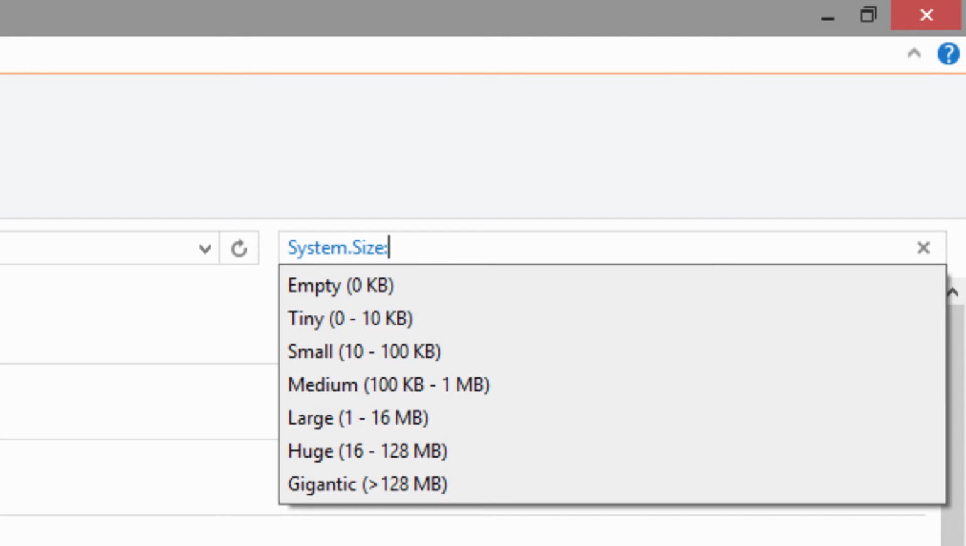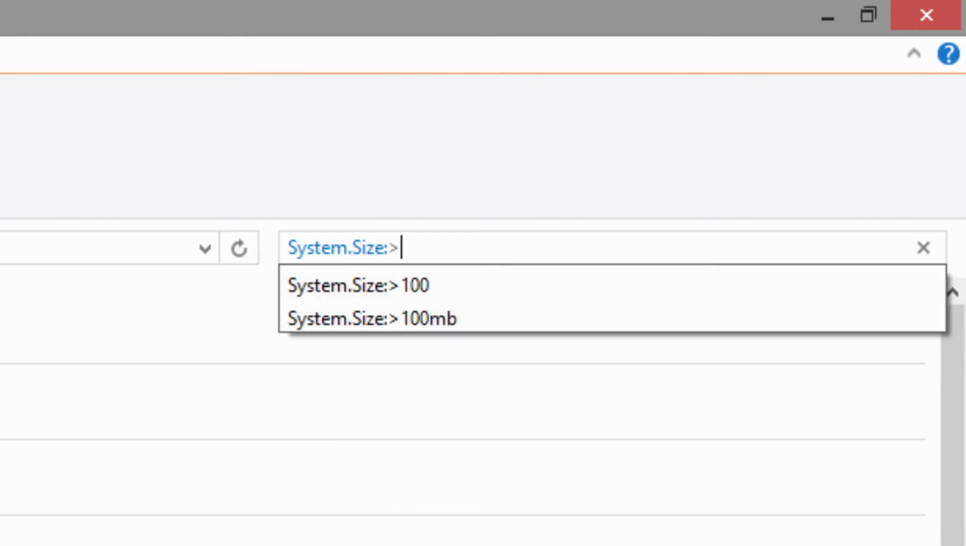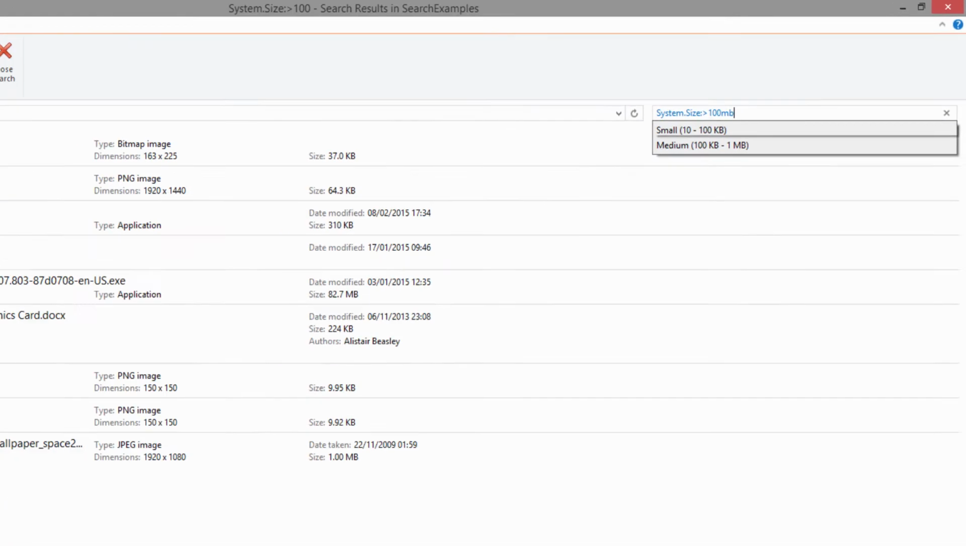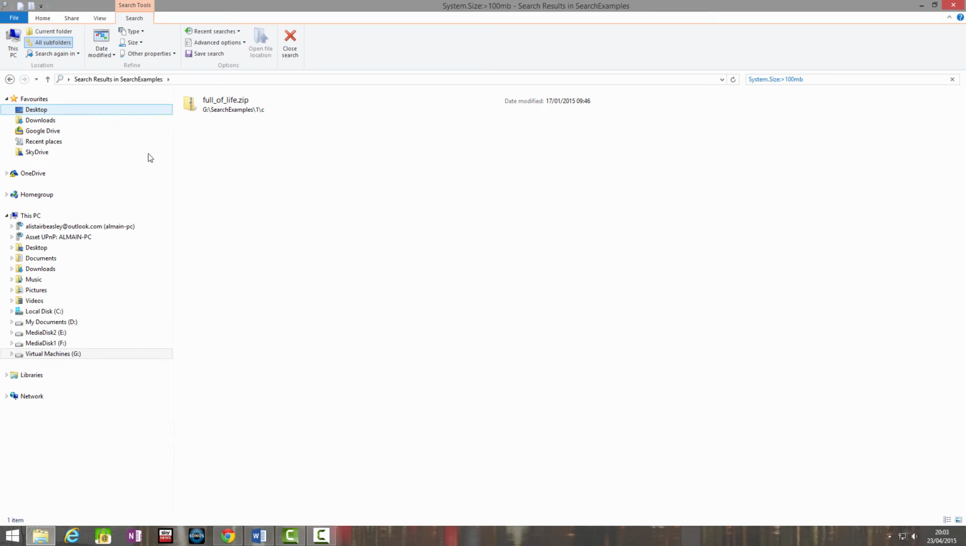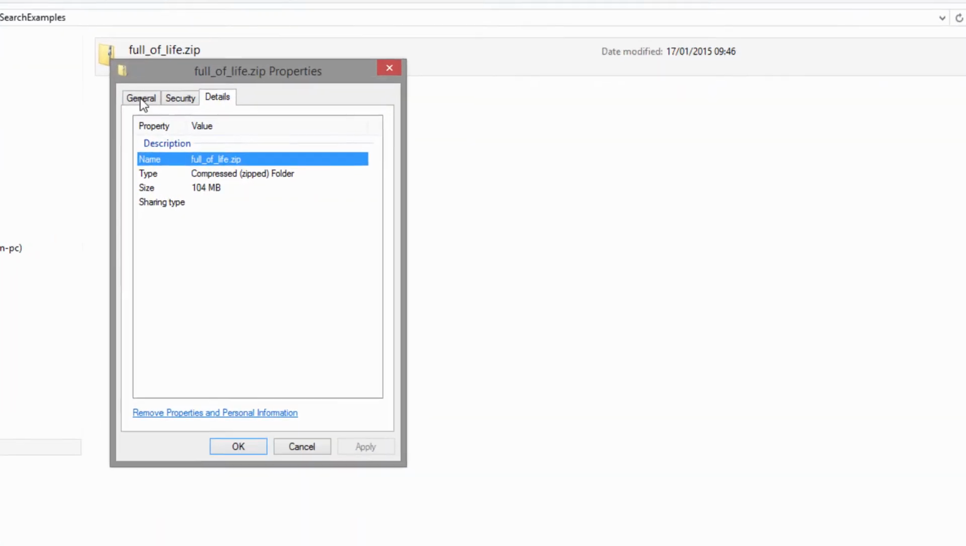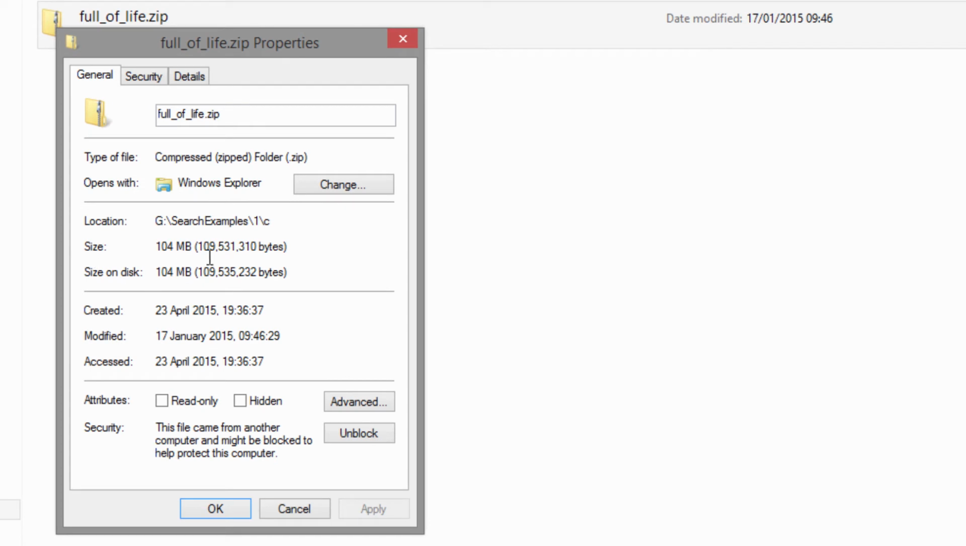Now it gives you some common searches that you can do, so you could just go ahead and click on one of those, but they're not specific enough for me. I want just stuff that's over 100 meg. So it's colon and then the greater than symbol, which is that. And then if I type in 100 MB, I want it to be over 100 megabytes, which is MB. And there we go, it's found one file. And that's a zip file. I'll just go ahead and prove that that's over 100 meg. Size 104 meg. That's the only file that I can find that's over 100 meg. So that's a great way to narrow down the files you're looking for if you've got a rough idea of the file size.